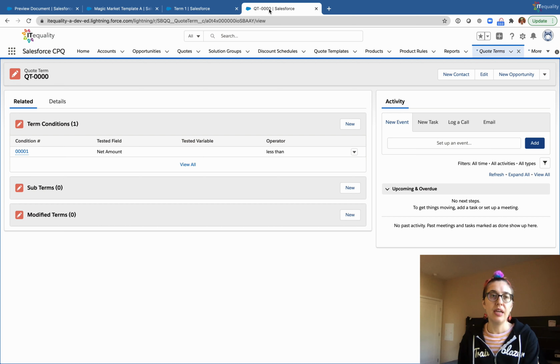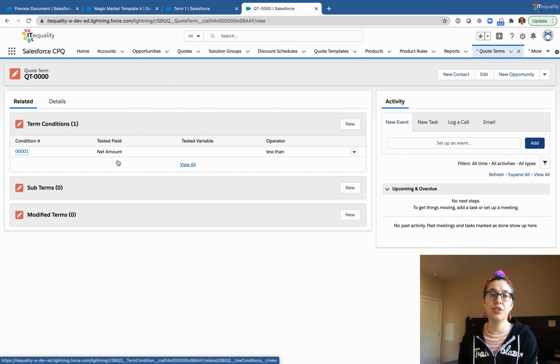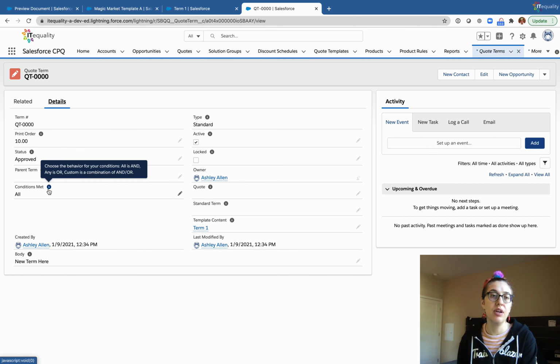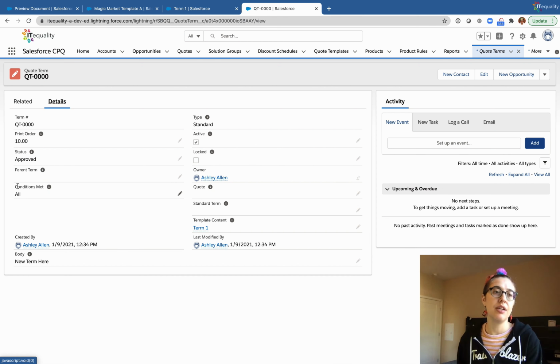This is just one way that you can add in a term condition for a single term. You could have multiple term conditions if you'd like. So perhaps you only want these terms to show up if the net amount is less than a certain amount, but greater than a certain other amount. So if the net amount is between $15 and $20, then you want this term to display. I could add another term for that. And then when I go to details, I can choose if I want all of the conditions met, or if I want any of the conditions met by controlling the conditional logic in here.